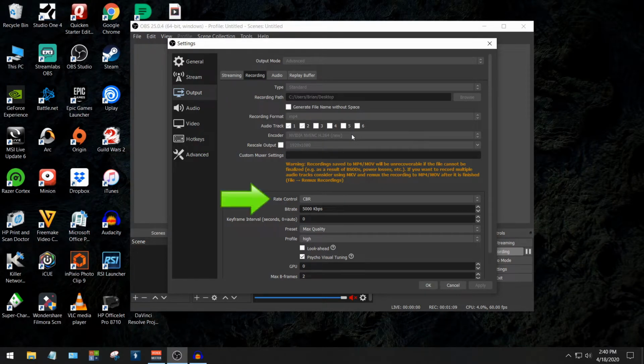I have my rate control set at CBR, and I have my bit rate set at 5000 kbps. Now the bit rate's also going to depend on how new your computer is, so you might want to test that back and forth, because the higher the bit rate, the harder it's going to be on your computer. If you have a new computer and new graphics card or newer, that should be no problem for you. Then I go down to preset, and I have mine at max quality.